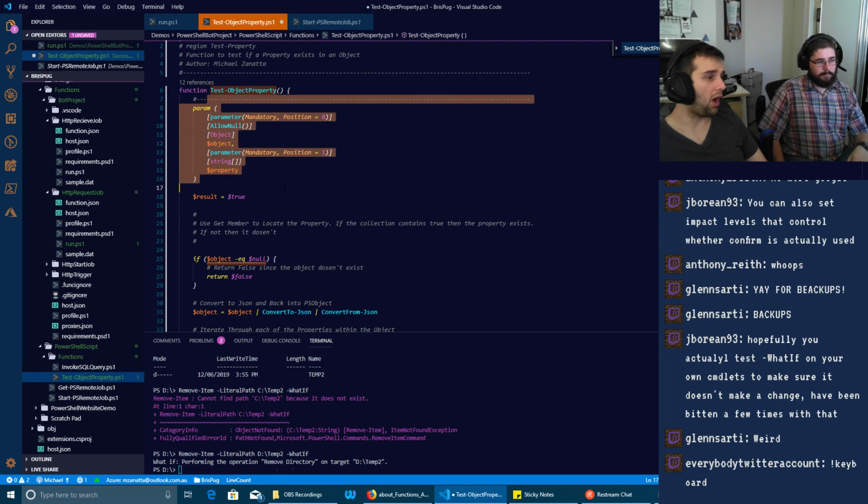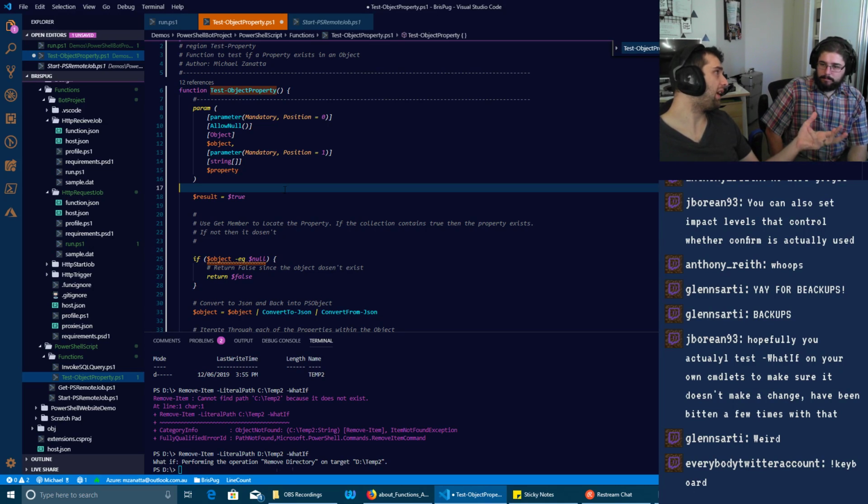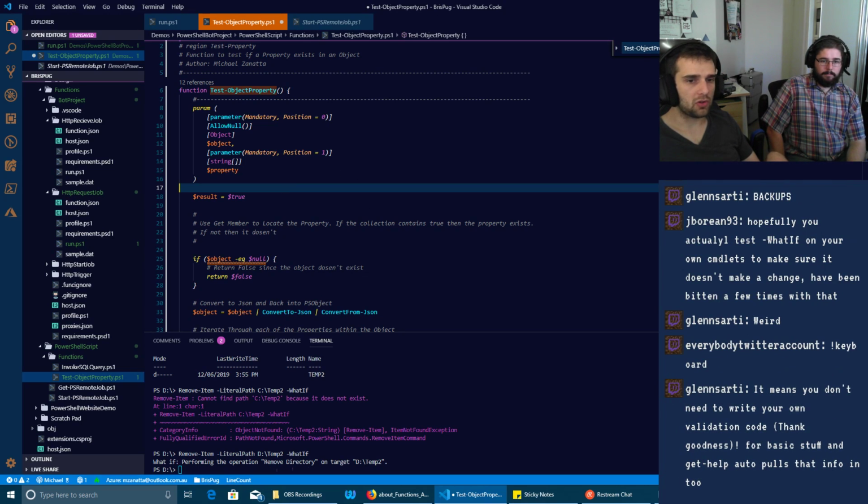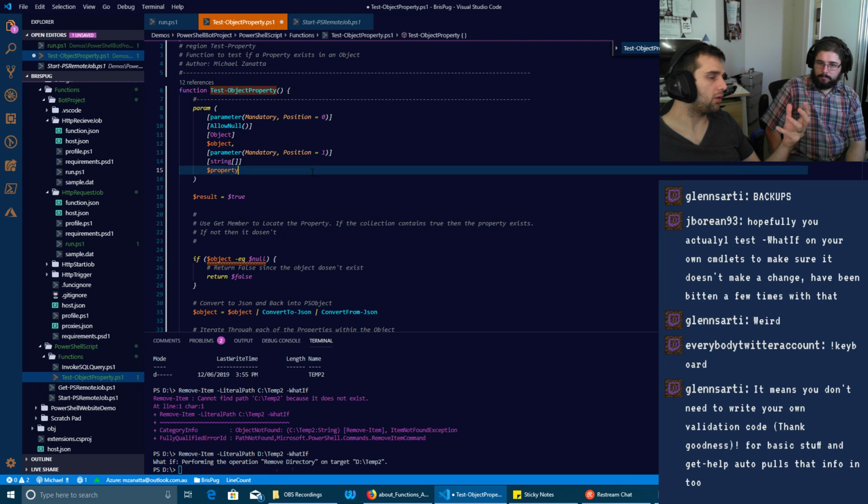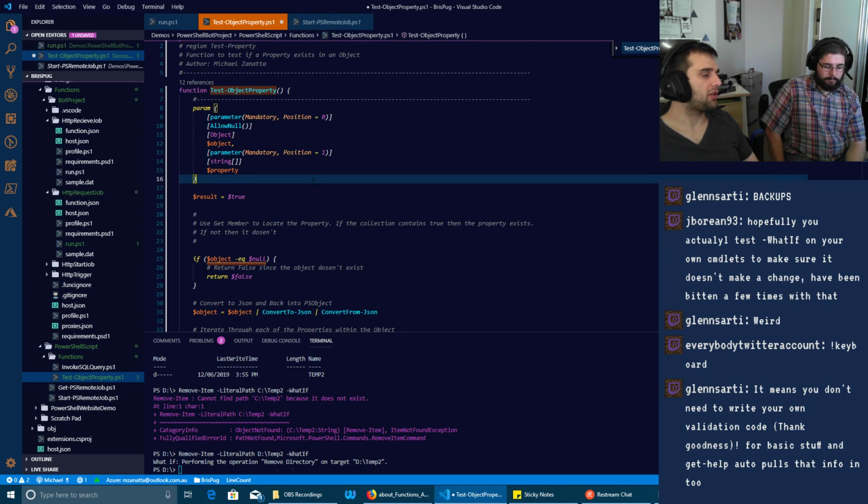I would 100% recommend doing your validation within that rather than outside it. It also means you don't have to write your own validation code. Thank goodness for basic stuff. Get-Help also pulls that information too. Yes, exactly right. It really just simplifies the process.